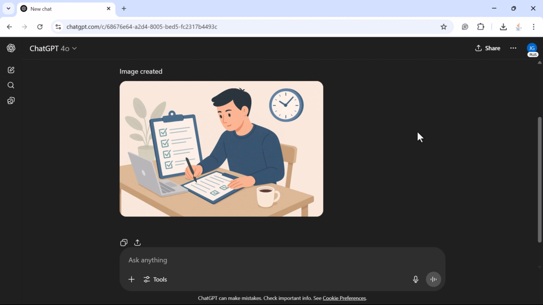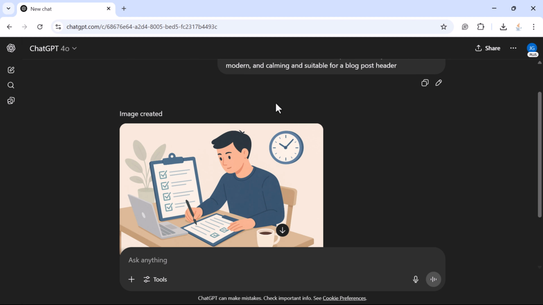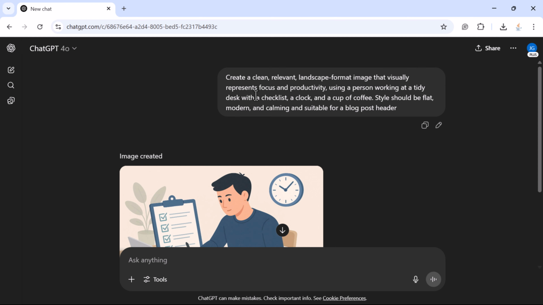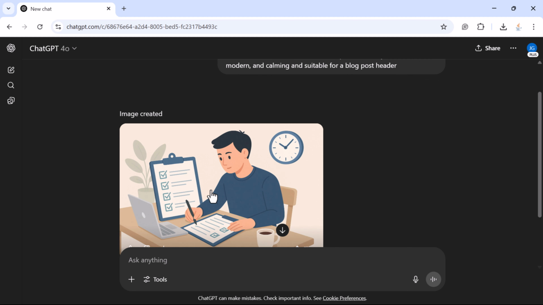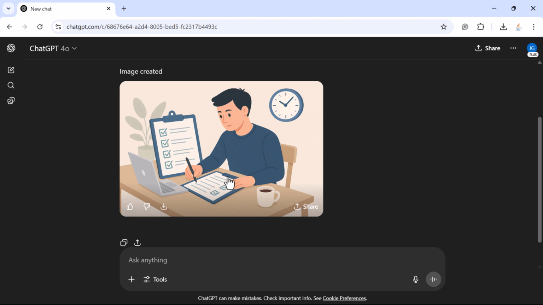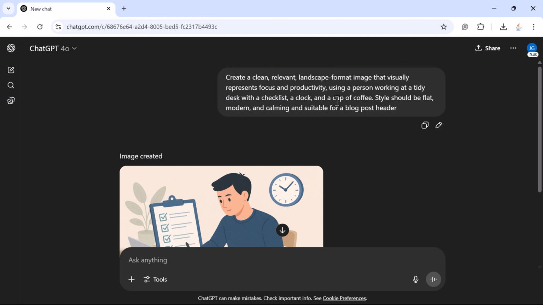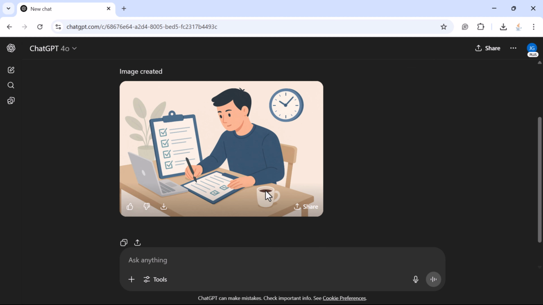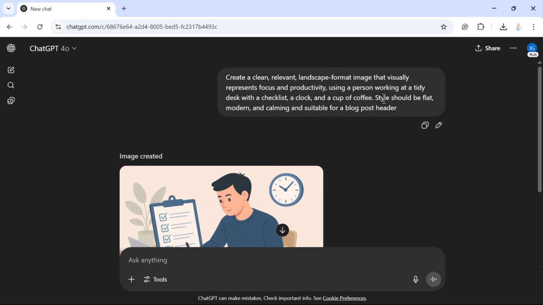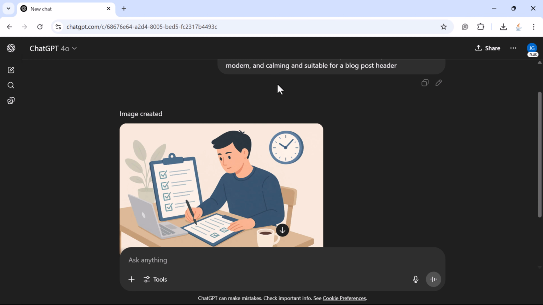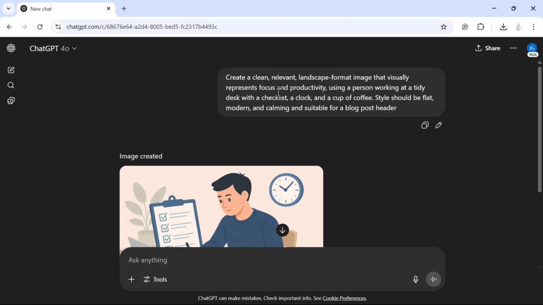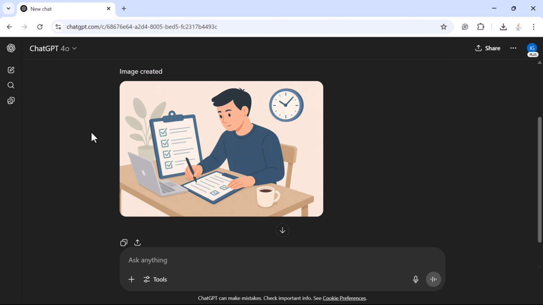And there we go. ChatGPT has successfully generated a blog post image as per our prompt. And you can also review this image as per your requirement. For example, we want a person working at a tidy desk with a checklist, and you can see in the image the person is working with the checklist and a clock and a cup of coffee. You can see the cup of coffee and the clock as well. Style should be flat, modern and calming, suitable for a blog post header. So as per our requirement, ChatGPT has successfully generated an image.